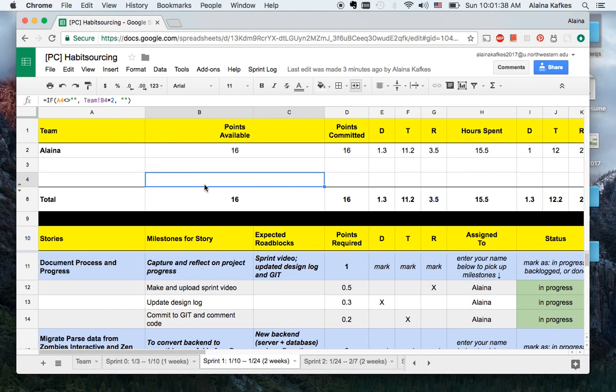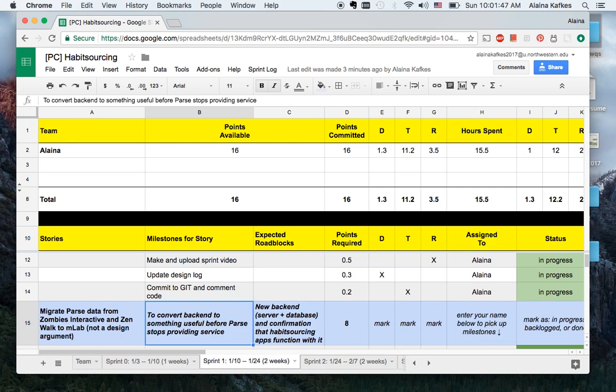Alright, so this is my sprint recap from sprint 1. I clocked in 16 points. So just go to my first story.